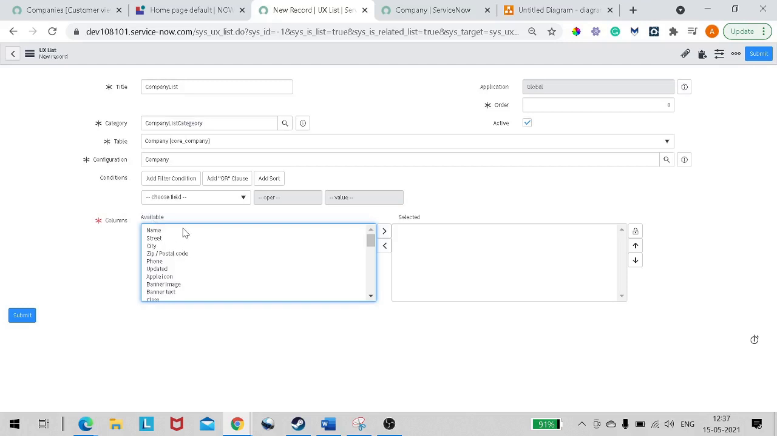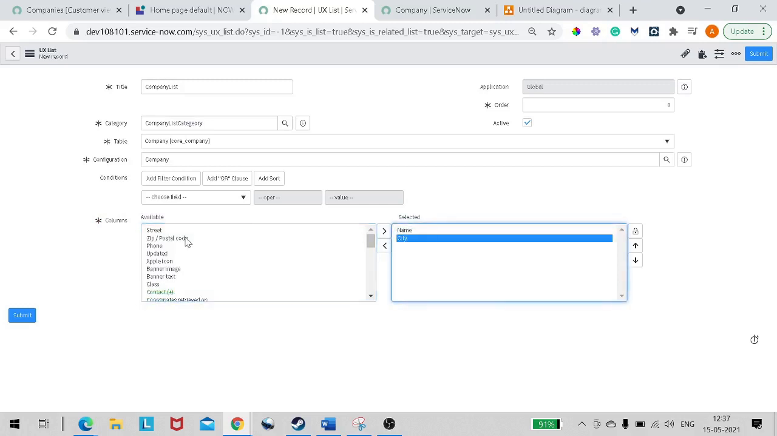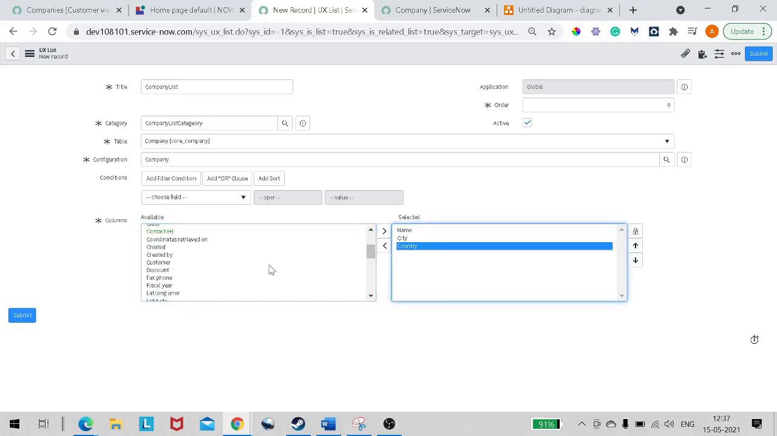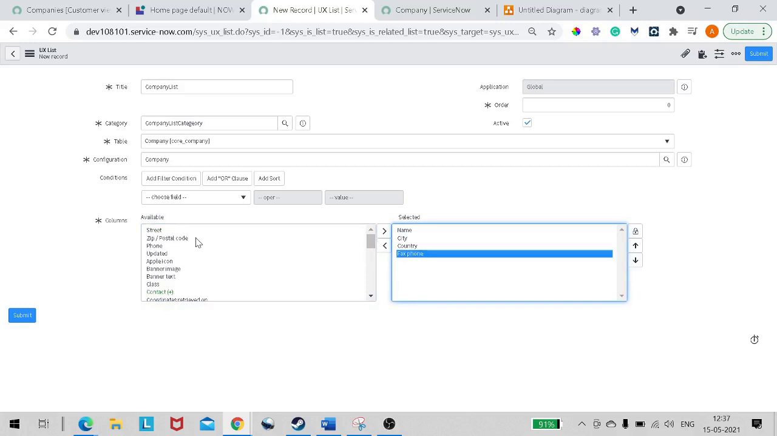On columns, what exactly do we want? We want company name, company city, and company country, because country will be the driving factor for us, right? If you want to go crazy, you can add longitude and latitude also, but I don't want to. I will go for fax and phone, and postal zip. Let's submit it.